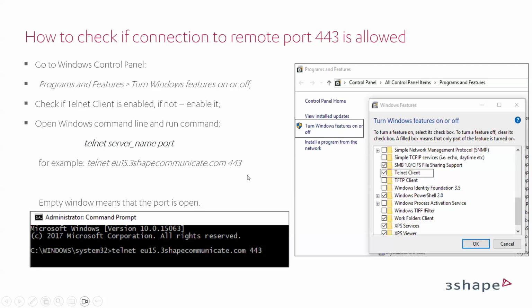Also, you may open the Windows command line and run a command like this. For example, here's an example of how to open your port 443. After that, press Enter, and the software will inform you that this port is open and you are able to use it now.